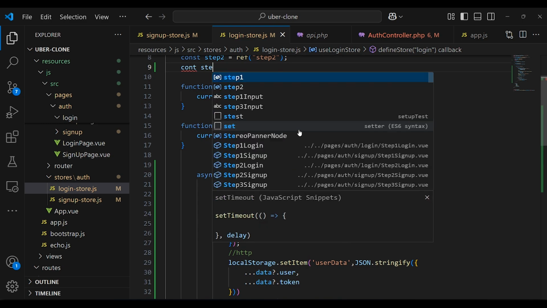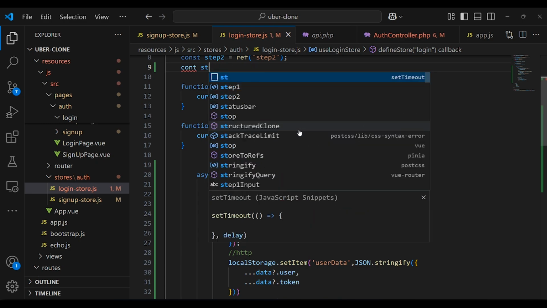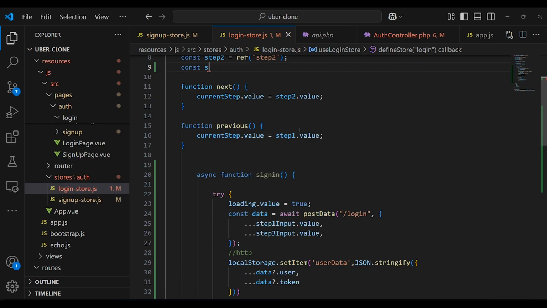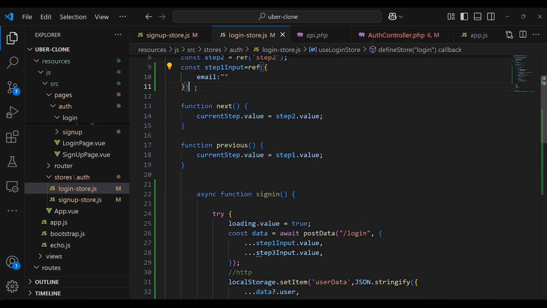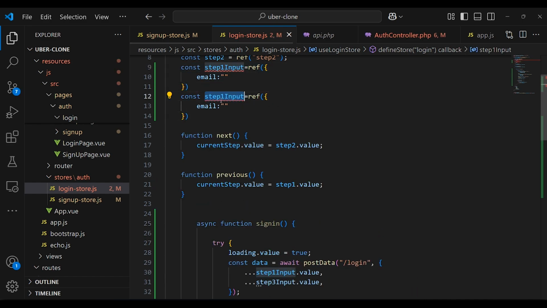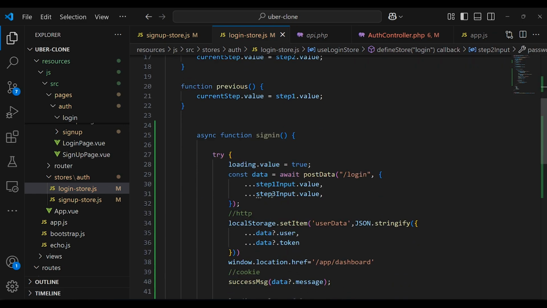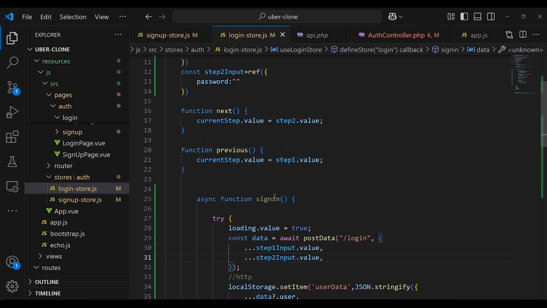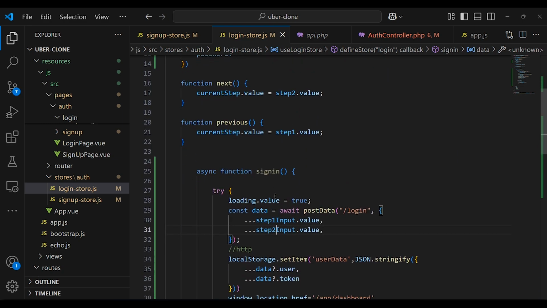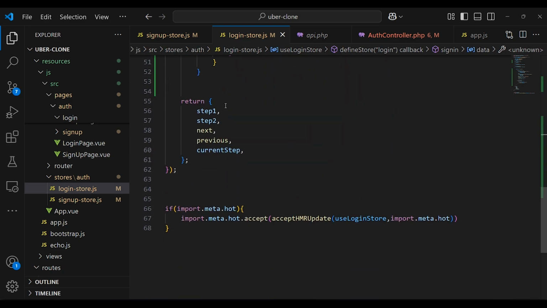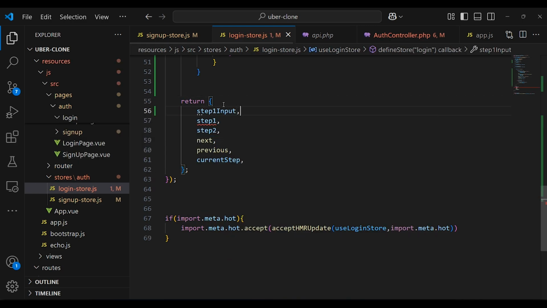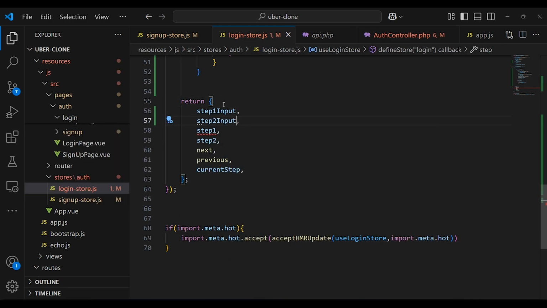Const step 1 input. We're going to pass this. Const step 1 input. Like step 2, we need to pass the password. And here step 2 is the password. We're going to pass the step 1 and step 2 like this. And now we need to pass the step 1 and step 2 to the return statement, the step 1 input, and also the step 2 input.